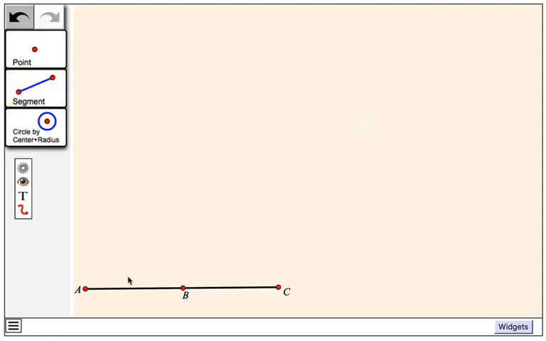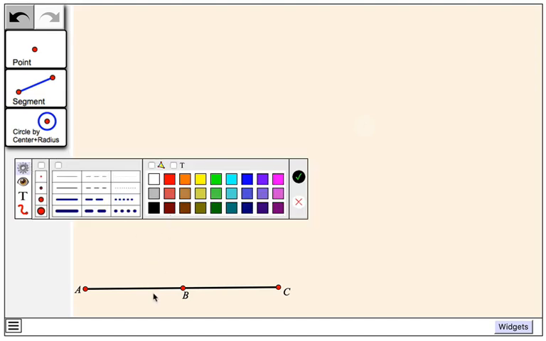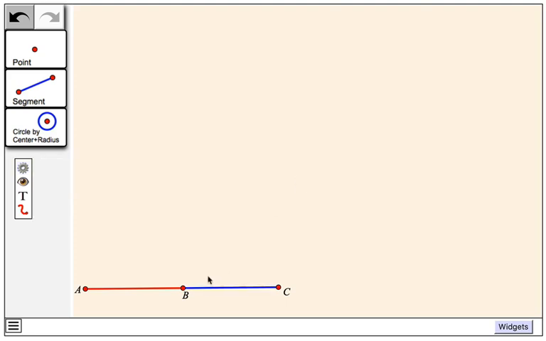And let's give these segments color other than black. So I'll tap on the style widget, and for this segment, let's see, I'll color it red, and for BC, let's color that blue. All right, so now we have segments AB and BC, and notice that the sum of the lengths of AB and BC is always constant. It's the total length AC. And this is going to represent the string of constant length that we use to construct our ellipse.